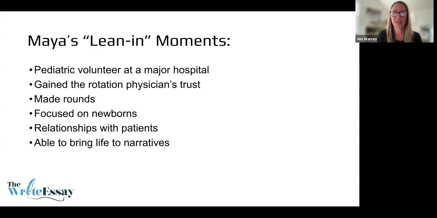So she was a pediatric volunteer at a major hospital. We worked with her to help formulate those emails, to help reach out. We even helped her when she had her interview via Zoom, like we're doing now, giving her some pointers to make her more confident and a standout student. And she was accepted.